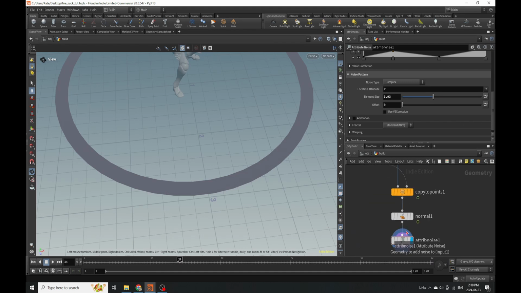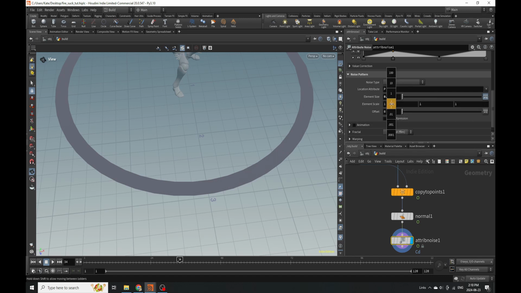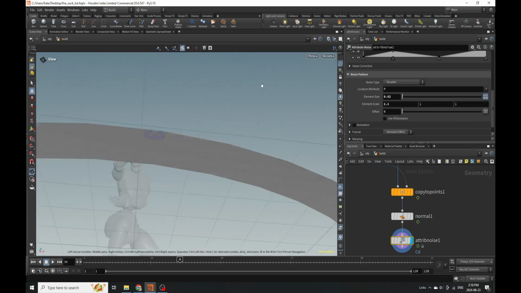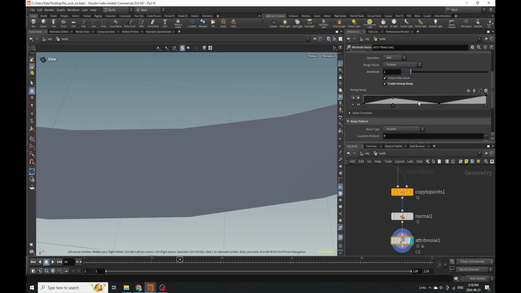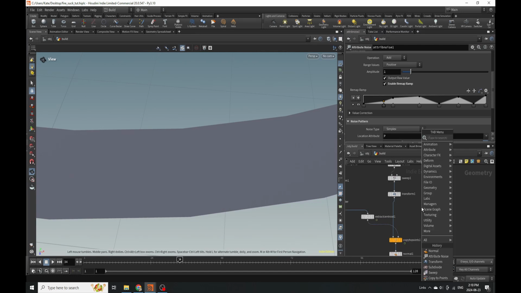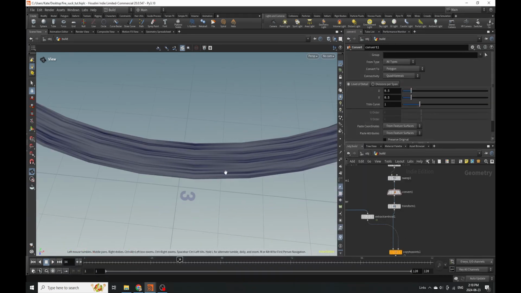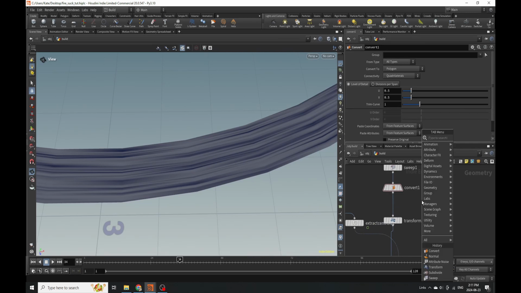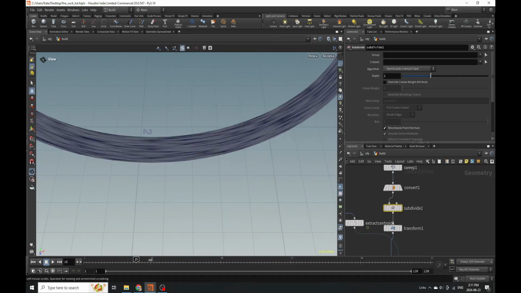Okay, so we're going to play around with this a little bit more. We actually need a really small element size, 0.2. I just want to convert this to polygons really fast to make sure this is working correctly. Okay, there we go, I forgot to convert it to polygons. And we're also going to subdivide this as well. There we go, now we have some cool strobe lines.